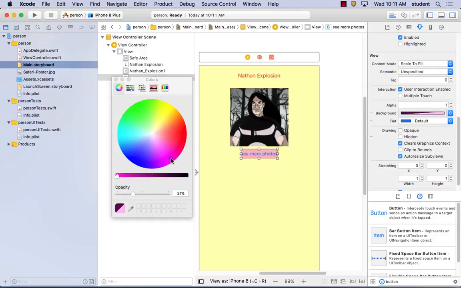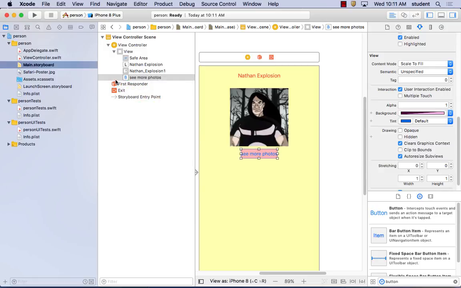Oof, look at the ugly colors I'm using today, baby. Look at that. Woo! Love it. Ugly colors. Pink. Blue and pink.